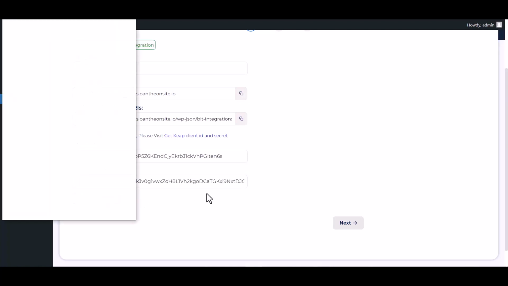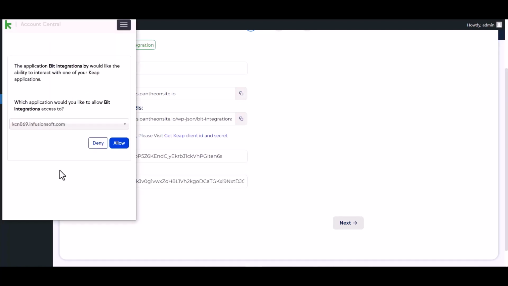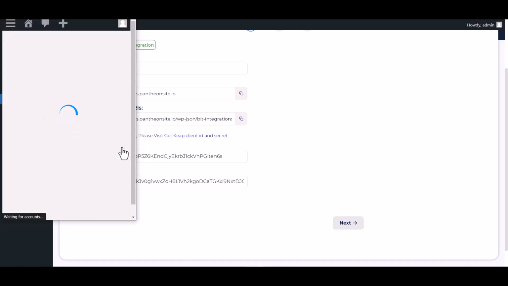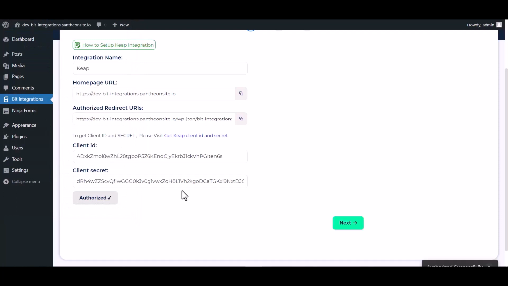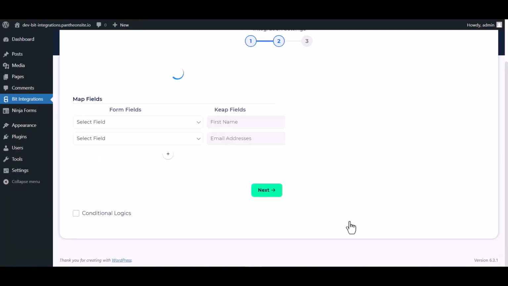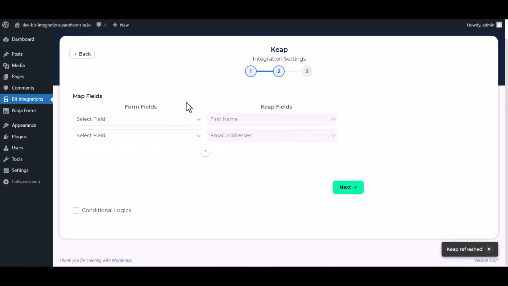Authorize it. Give access to your Keap CRM account and allow it. Authorization is successfully done. Next, map the respective fields.